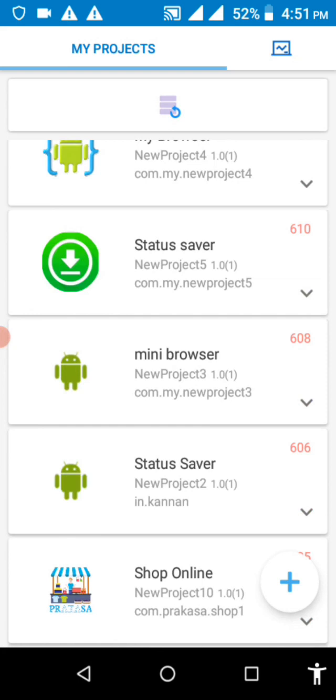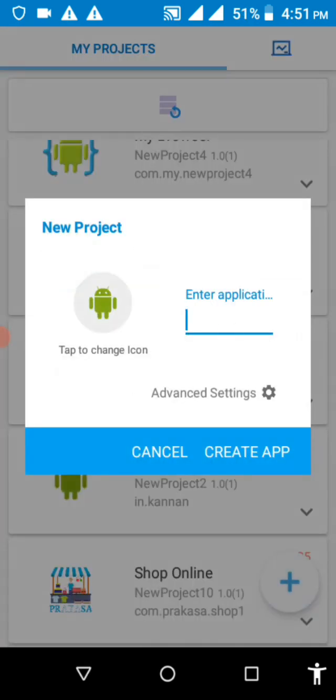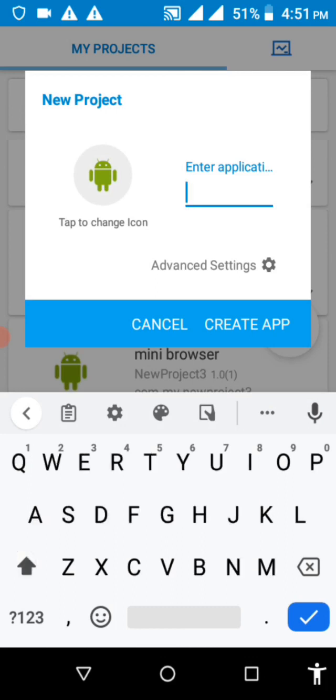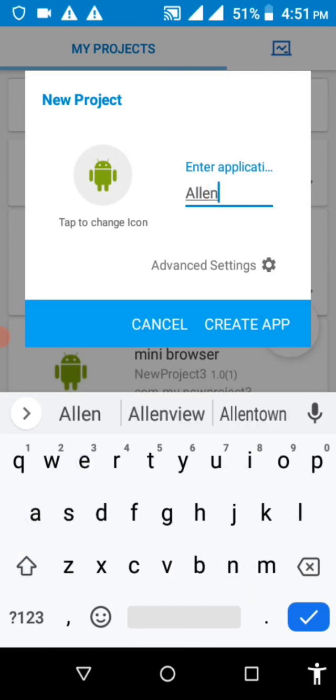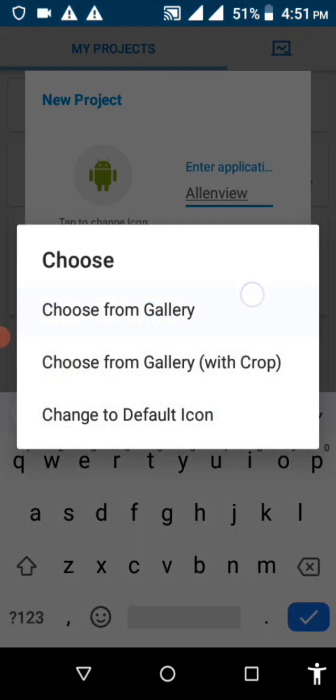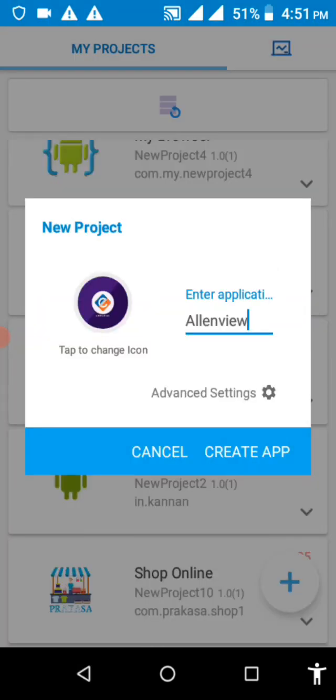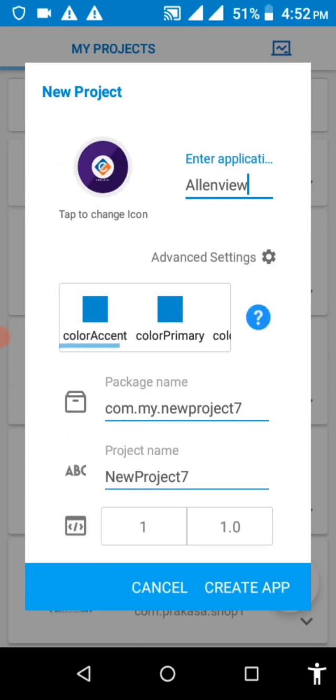To create a project, as you already know, click this plus button and enter the name of your app. For my app, I'll be using LN View. Then you choose any logo you want for your app. Once you've selected a logo, everything else should be the same. So you click on create app.